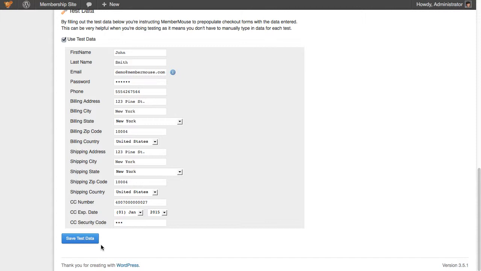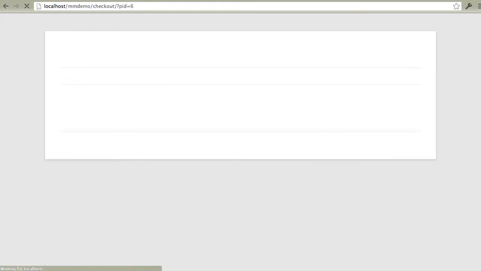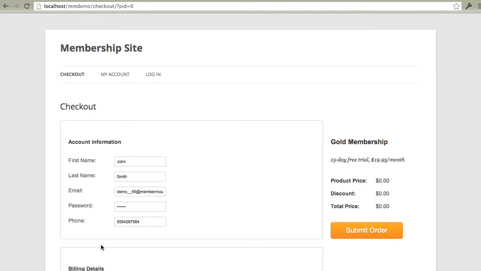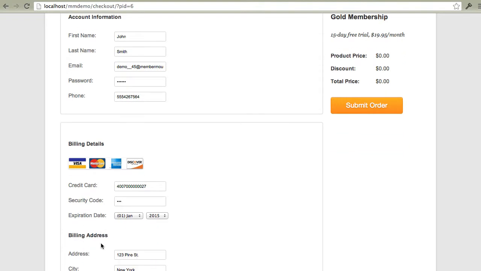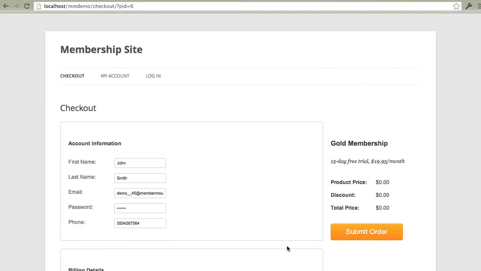Now let's go back to our checkout form and see what the effect of us entering test data has been. I'll refresh this page. And now you'll notice that the entire checkout form is pre-populated with the test data we entered in on the payment settings page. And now all we need to do is submit an order.